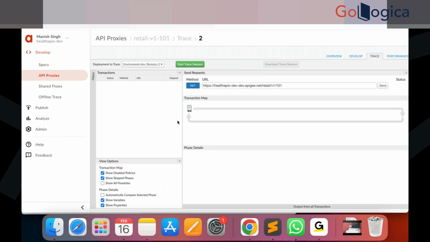Okay. Yeah, I unchecked it. Then click on start button. So here the start, let the trace start. Yeah, done. Now open a new tab on the browser. Open a new tab.